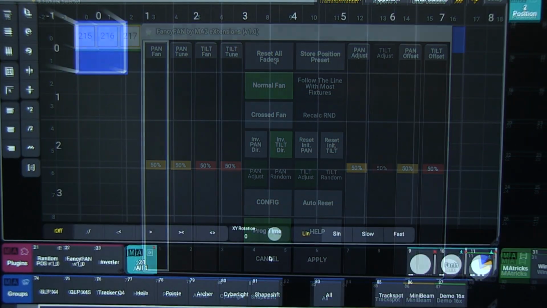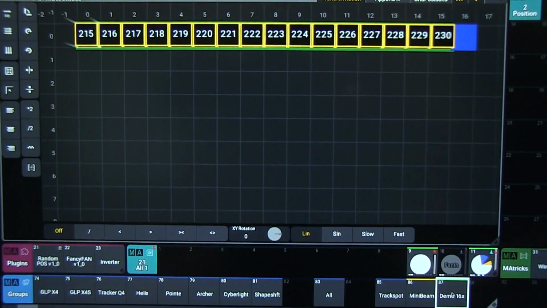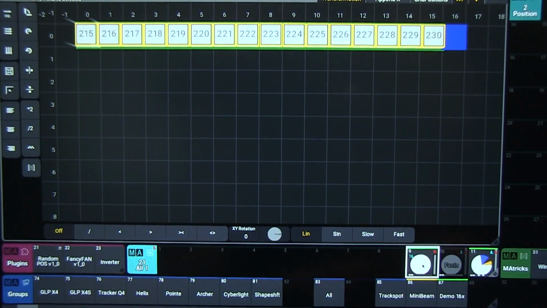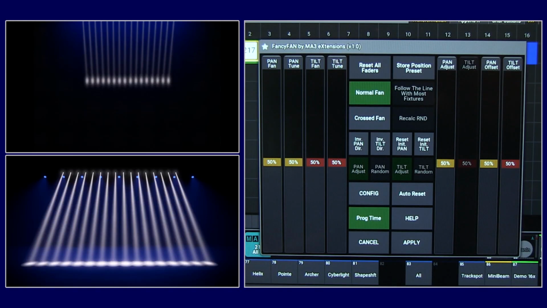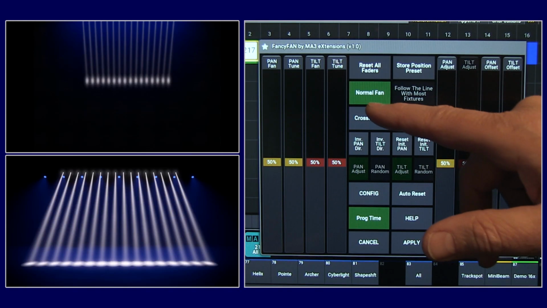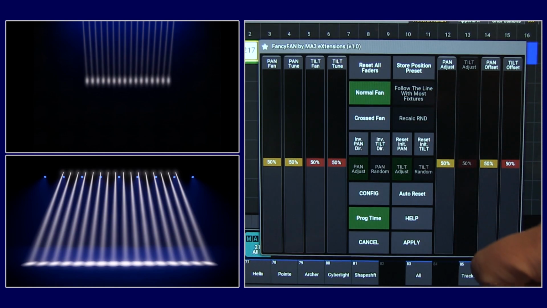To use FancyFAN, we need a selection, and then we can start the plugin. Let's begin with the normal fan mode.